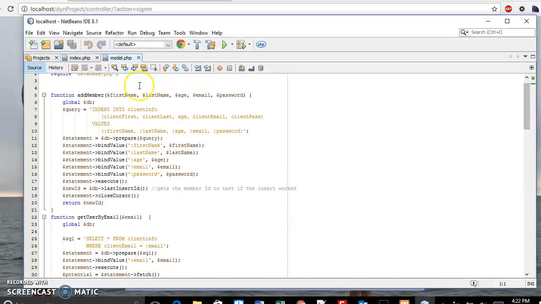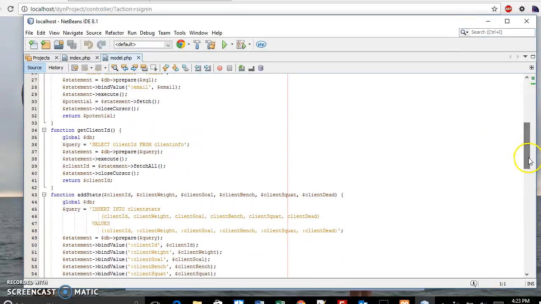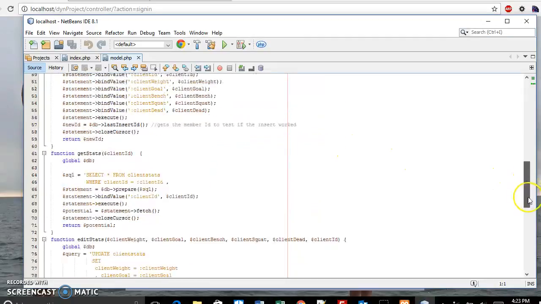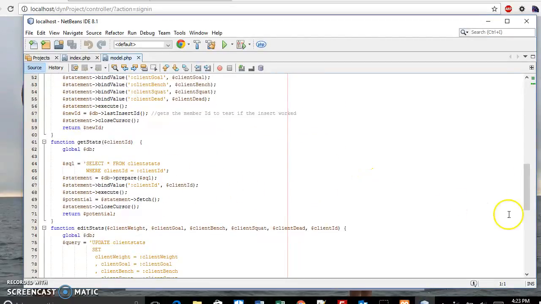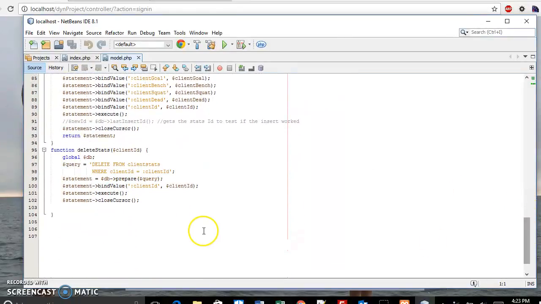Here's some of the functions. This one's to add the member, insert into client info. This one is to get the user by email. This one's to get their client ID. This one adds the stats. This one gets the stats. This one will edit or update them. And this last one will delete all the stats.